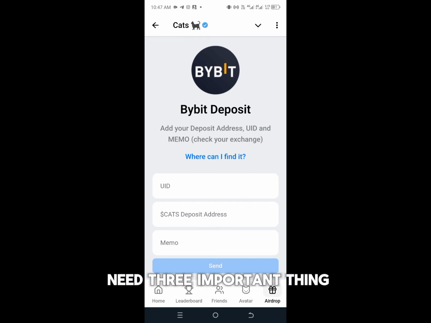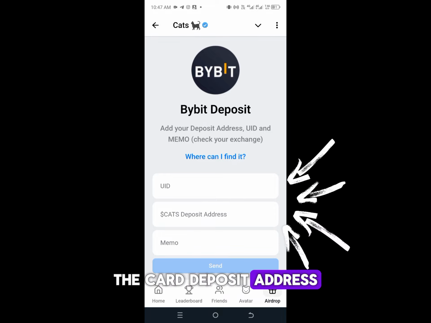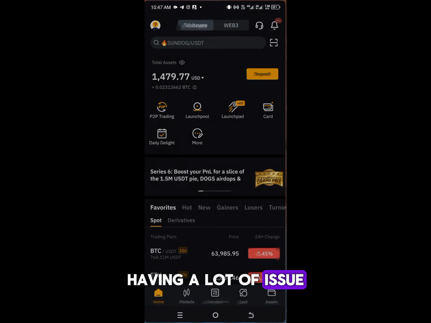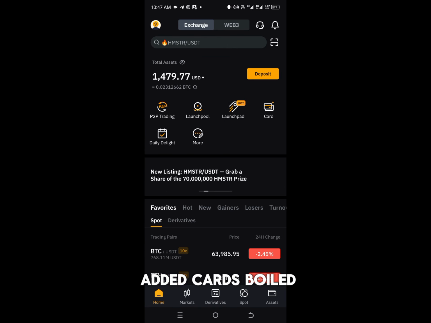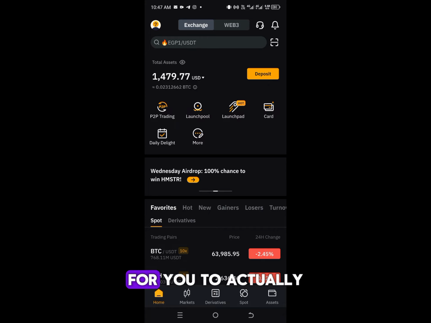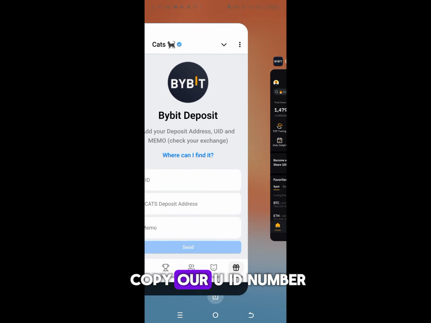So you are going to need three important things, which are the UID number, the cat deposit address, and the memo. This is where most people have been having a lot of issues, because Bybit had not added cat, but just right now cat has been activated on Bybit. So for you to get your cat deposit address, let's first copy our UID number.